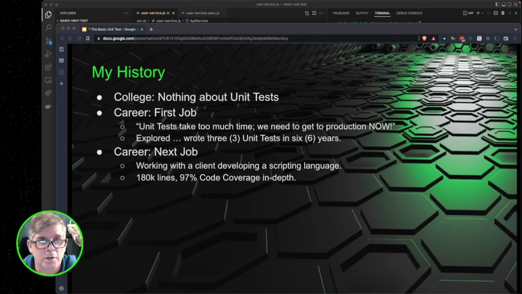Okay, so, moving forward. My history of unit tests. I did talk a little bit about that recently. In college, I learned nothing about unit tests. I went to the University of Dayton, graduated around 1990. I don't even remember it being a conversation at that time. My first job, writing code, I was told, literally, here's the quote, unit tests take too much time. We have to get into production now.